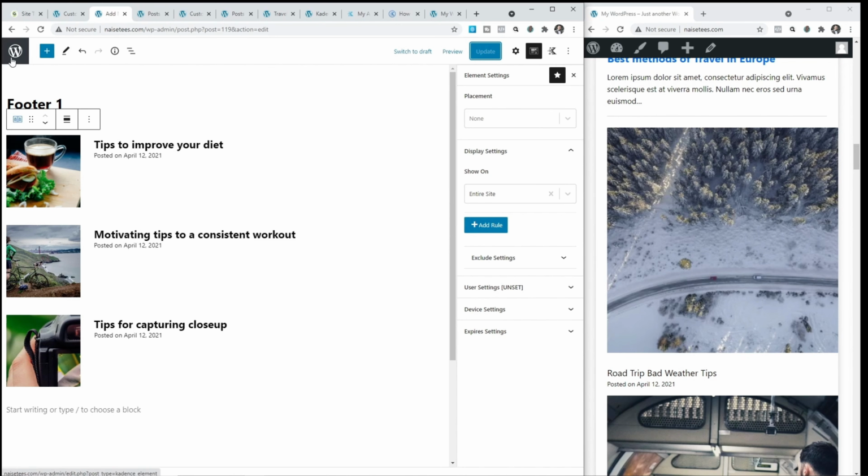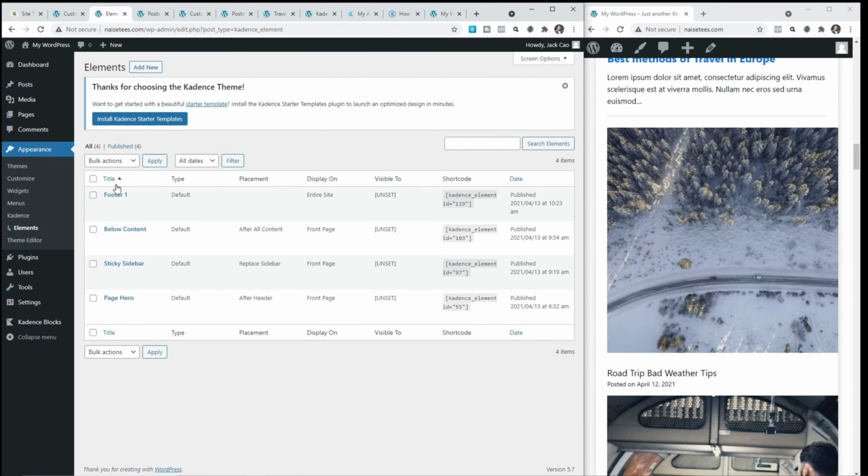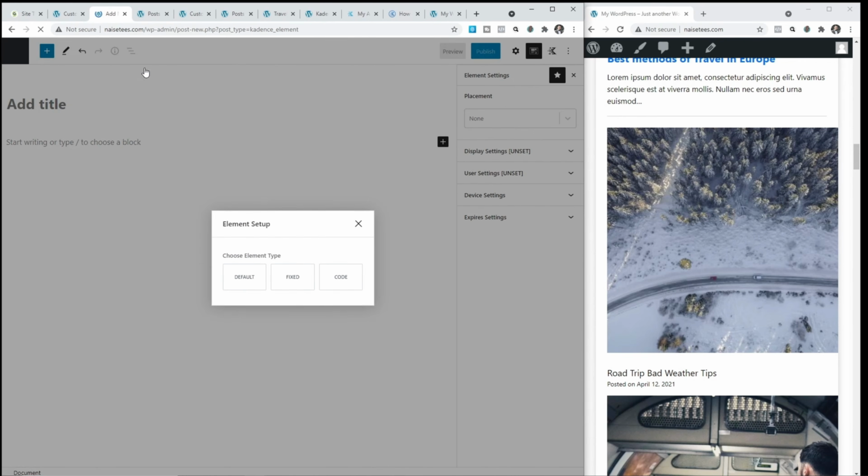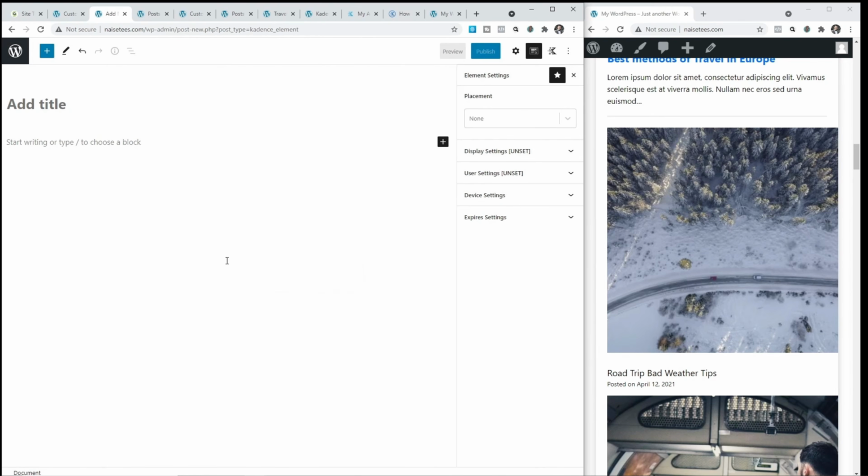Next, let's click on the WordPress icon. And as we see here under footer 1, there is this short code over here. We'll use this later on. But for now, let's create footer number 2. Let's add new. And let's click on default. And I want to show you one thing. If, for example, you have a blog that you have created and you want to paste it here.